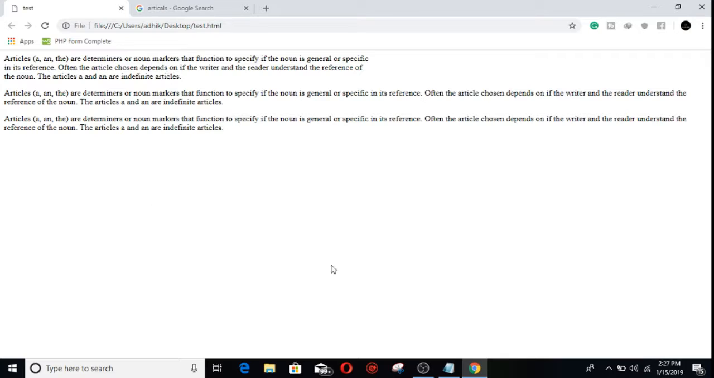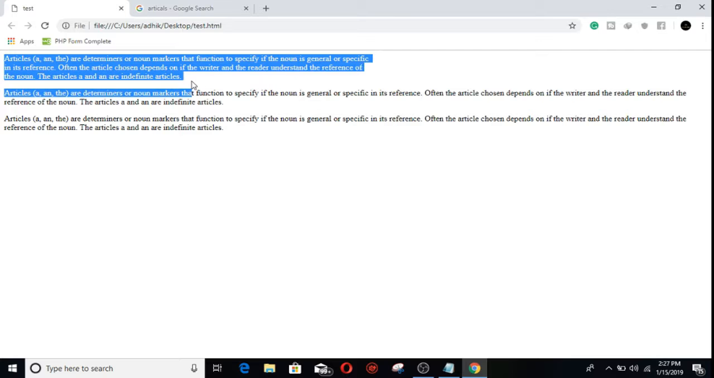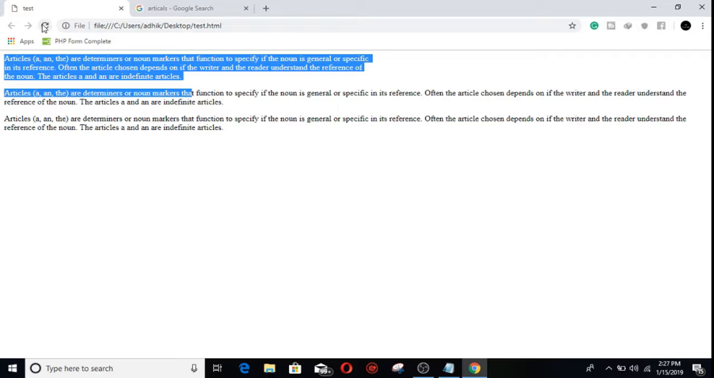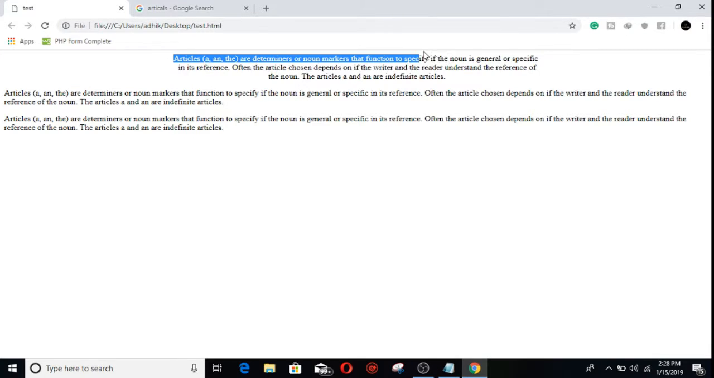Furthermore, suppose I'd like to align this paragraph in the middle, then what can I do? For that, you have to go in the paragraph tag and write the attribute align equal to, and I'd like to align it in center. Then save it. You can see the changes over here.